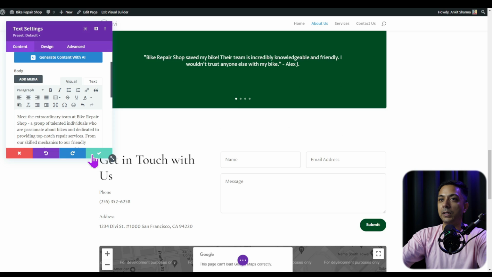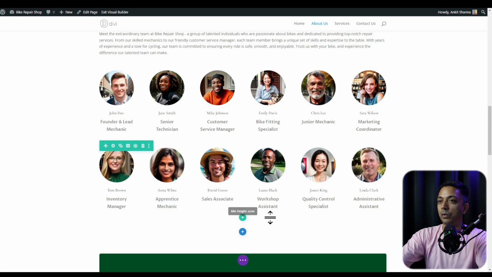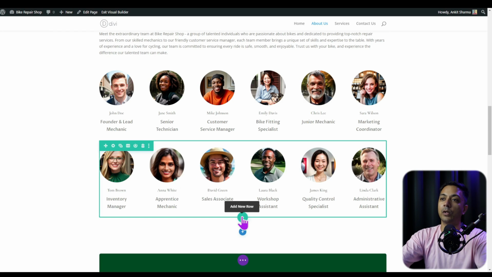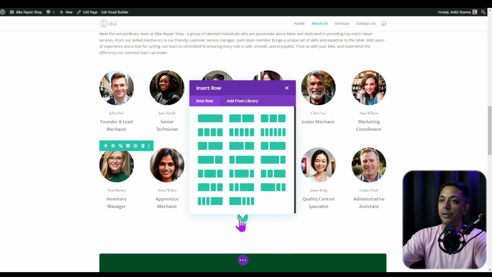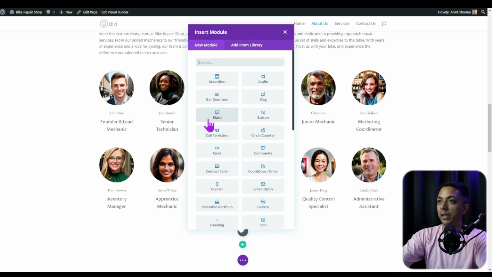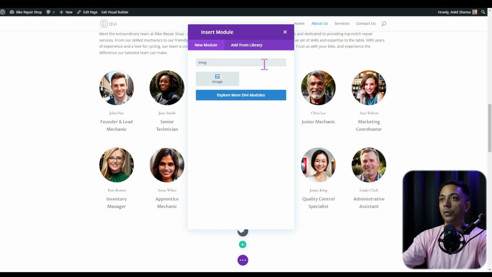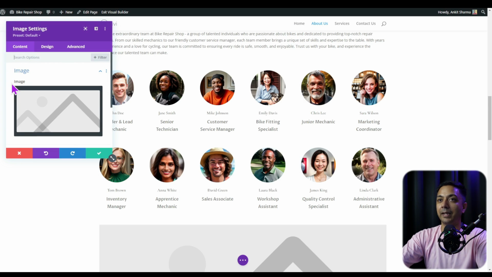So let me just close this. So maybe below these thumbnails, I want to add another image. So let's go ahead and click on plus icon here to add a new row. And again, we are going to select a single columns layout. And here I'm going to add image module. So let's click on this. And again, we have the image setting pop up here.